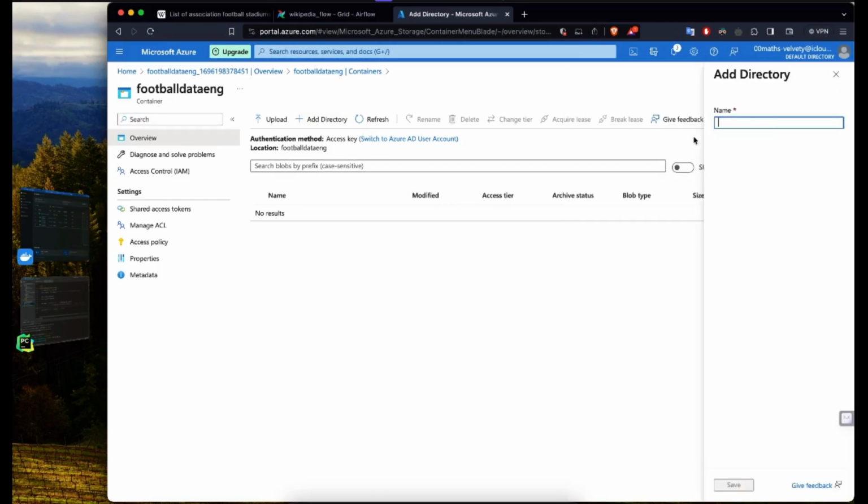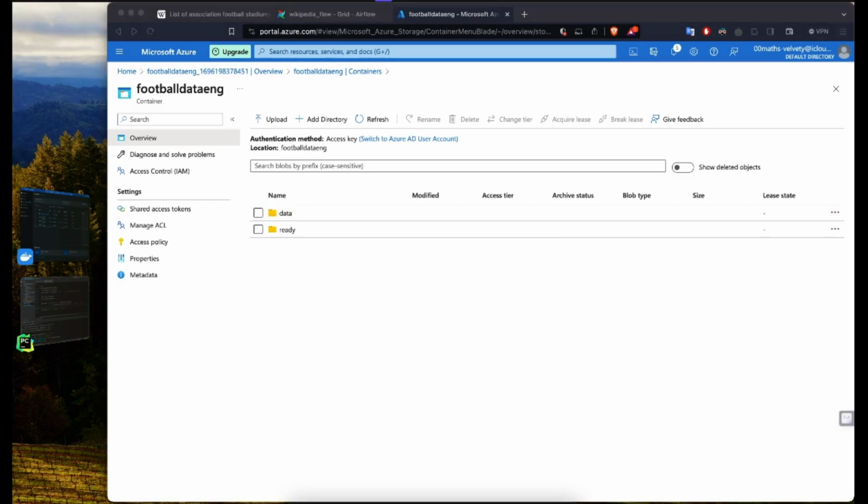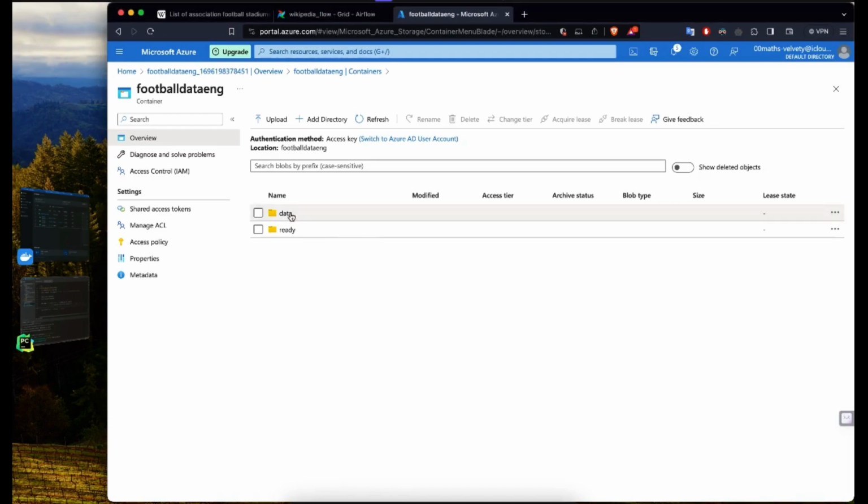I'm going to call this data, and I'm going to add another directory. I'm going to call it ready. So when we push data into Azure, we're going to push it into data. By the time we are done with the data, or we want to process it further after the initial processing, we push the processed data into ready.